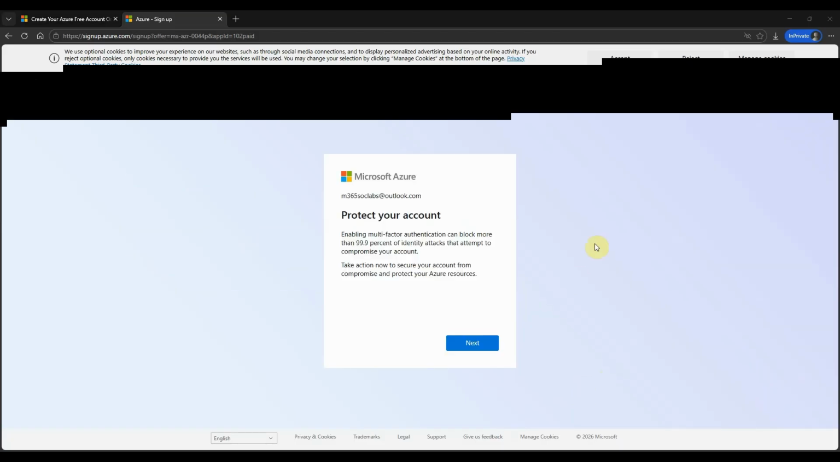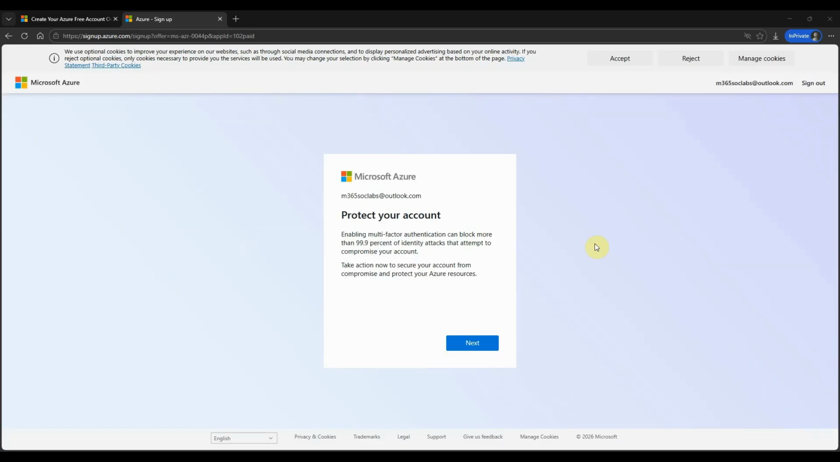Now we are seeing a screen that says Protect Your Account. This is where Microsoft is asking us to enable multi-factor authentication, also known as MFA. MFA is one of the most important security controls in identity protection. It adds an extra layer of verification on top of your password. For example, a mobile app approval or one-time code. Microsoft even highlights here that MFA can block more than 99% of identity-based attacks.